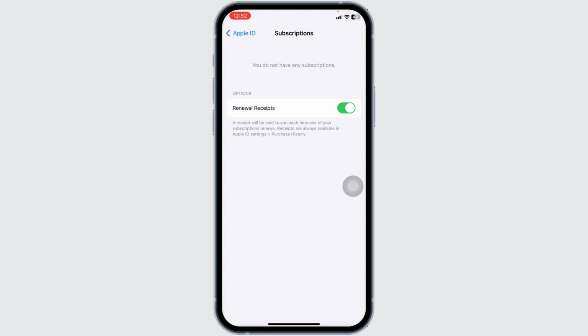Click on it. With that, you will get the pop-up. Confirm cancellation. Click on that option of confirm. With that, your subscription for FaceApp will be cancelled.